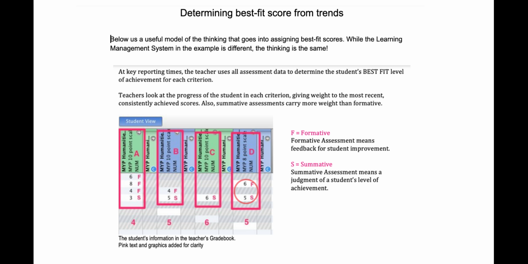Here we see a trend down by a point. And again, just like we did with criterion B, we go with that summative score, both in the same band, the 5-6 band. And so those are your final scores then for criterion A, B, C, and D.